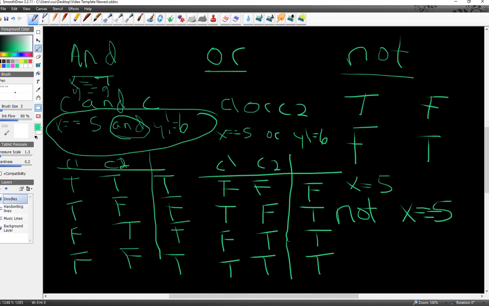So if one is true, the whole thing is true. If the other is true, the whole thing is true. If both are true, the whole thing is true. That's a little bit different than the way we use or in English. We might say to someone, you can have ice cream or you can have cake. We usually mean you can pick one or the other. You can't have both. But in computer science, or means you also get both, and it's still true.